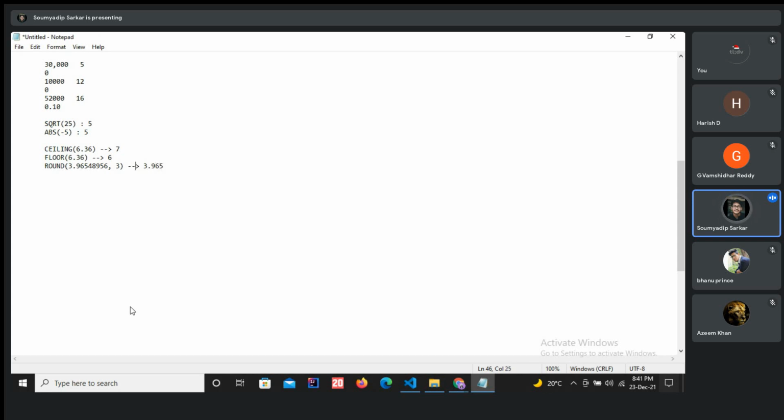3.965. If you want to take only 1 digit, what should your output be? 3.9. If you want to take only 2 digits, what will the output be? 3.96. This is the digit, and how many digits you want to take after the decimal point, you have to mention after the comma.